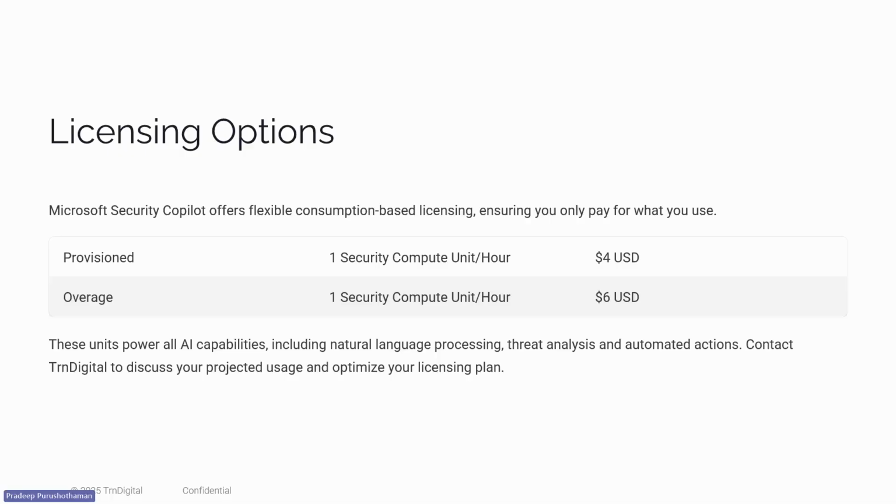Provision capacity is billed by the hour, while the overage capacity is billed on usage. Now, you can be very flexible and provision security compute units to accommodate regular workloads and adjust them anytime without long-term commitments. That means if you want to proceed with just one provisioned security compute unit, and let's say you can use 10 as the overage unit, you can do that.